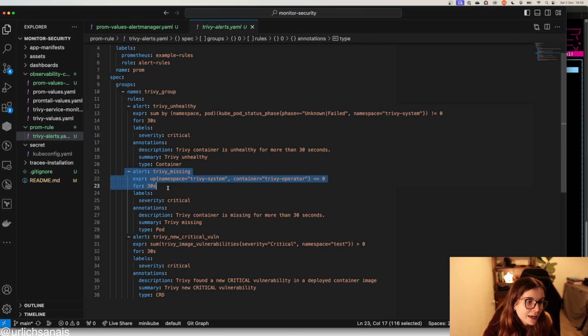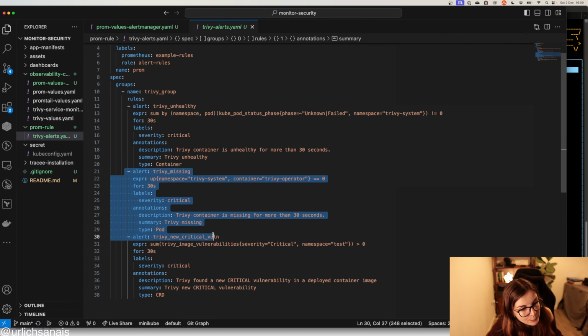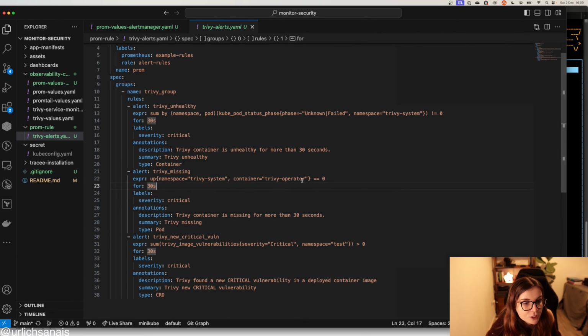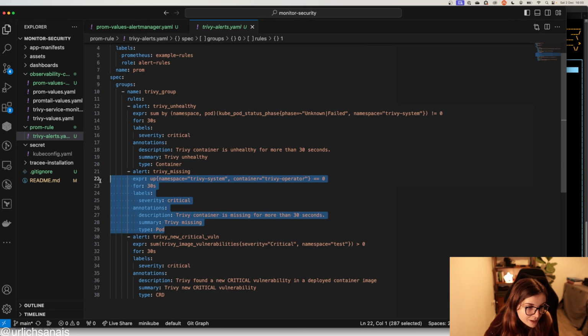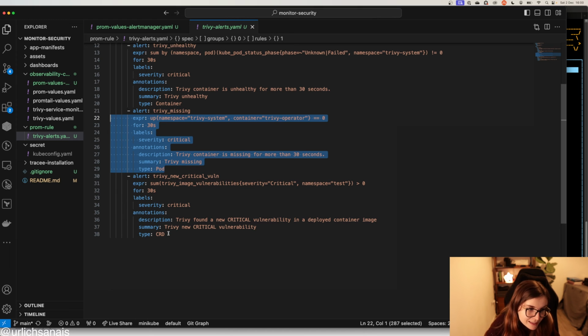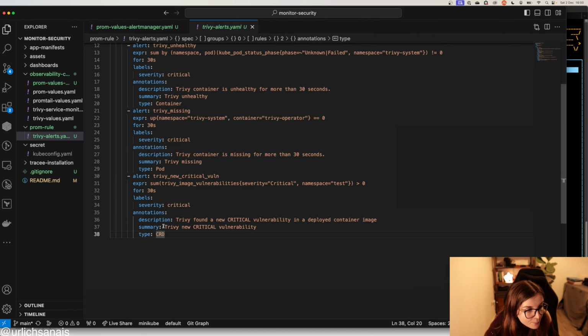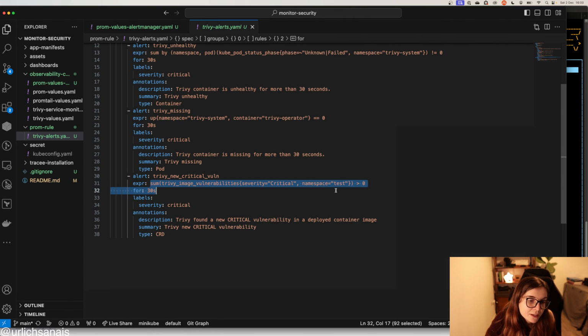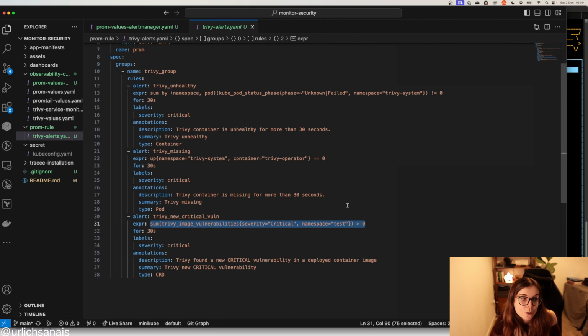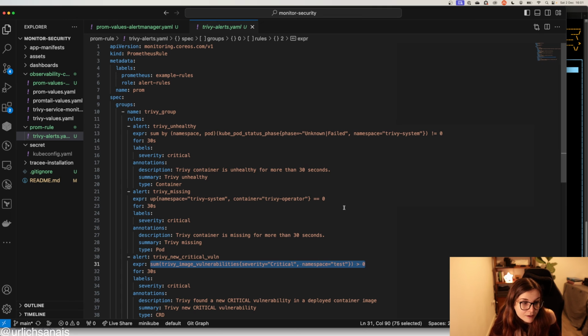And then we have here our Trivy missing alert. So basically if the Trivy pod itself is missing, then this alert has to fire. Now the last thing, which I mentioned earlier, is if there's a new critical vulnerability, then we want to fire this alert. Now, it might take some experimentation to set up those alerts. There are lots and lots of useful guides online on how to set up and configure these expressions.